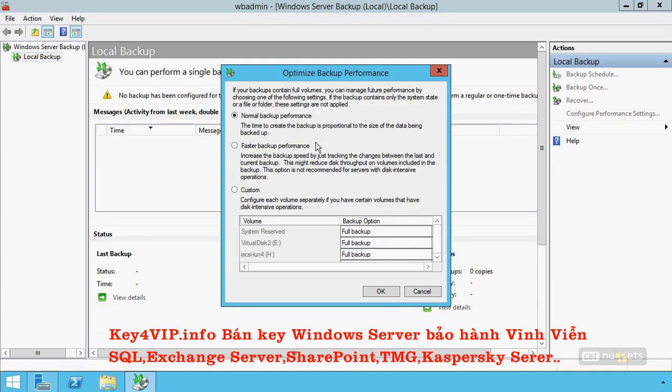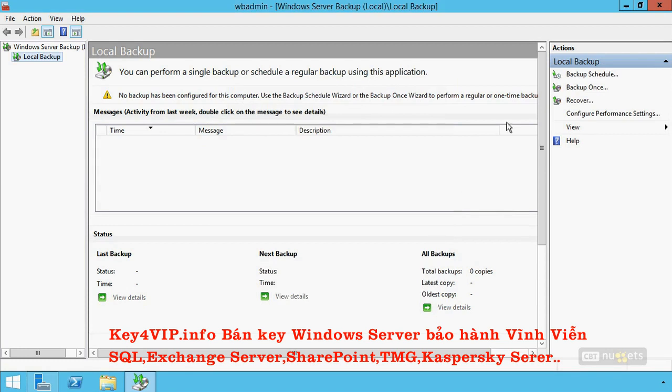What this is really saying is, do you want to do a full backup, or do you want to do what is essentially an incremental backup? So just track the changes between this and the last backup and just back up that last one. That's really what we're talking about here when we refer to performance settings, and then I can set it for each of the different volumes if I want.